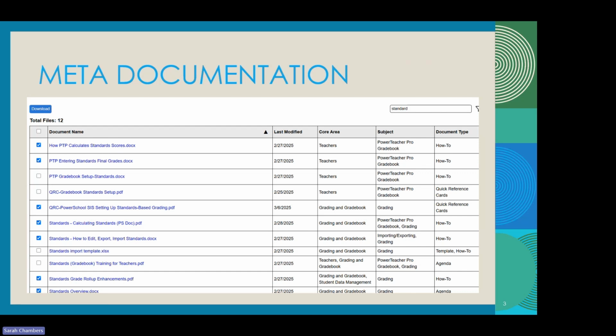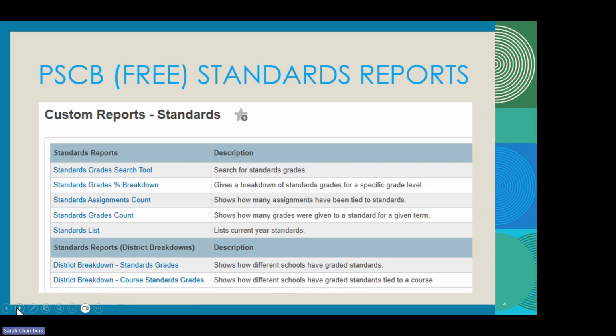I did say there's gradebook setup and how PowerTeacher Pro calculates standards. But again, that's something that we would cover next week. This is not the full training. It's not teacher training. This is all admin appropriate.